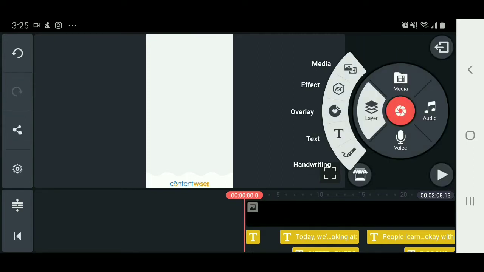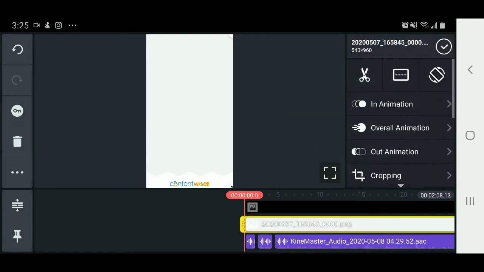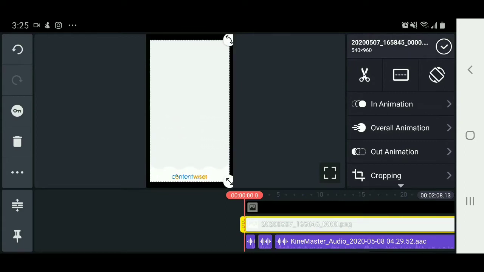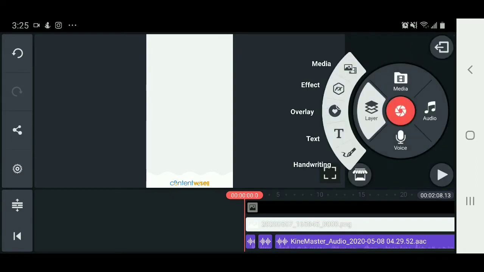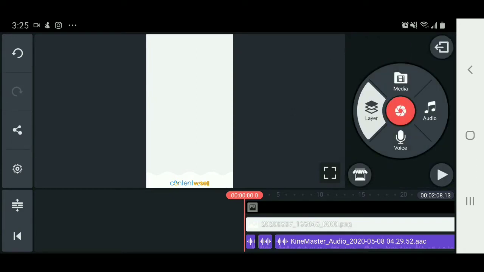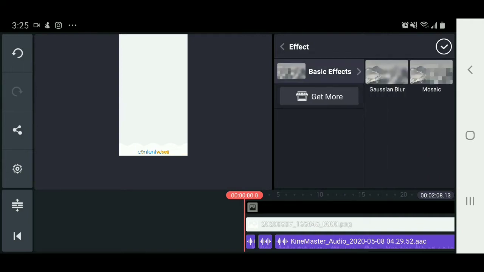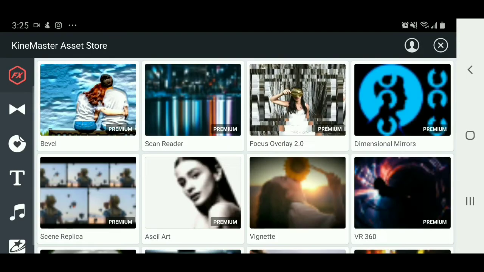You can add a picture or a video, which is how I got this one here. So it's a picture layer and it's just on the main layer. I had to stretch it to cover. Then you can also add effects. There are different effects you can get from the application. You can get more if you have the premium version. You can have different effects and add them to it.